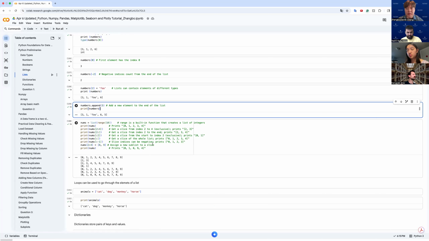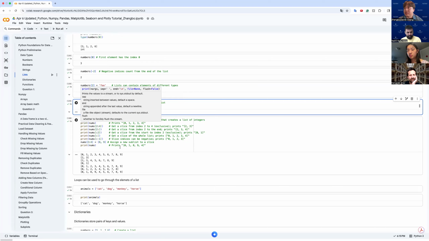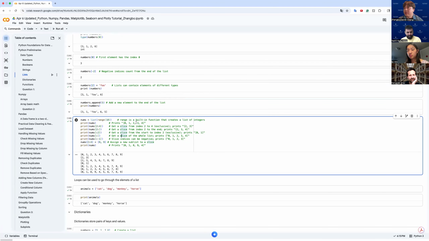Now I'll show you some slicing ways. This is actually used when you want to handle a large amount of data. It's like cutting the list in a certain range. So right now we define numbers as list(range(10)). The range is a built-in function that creates a list of integers. You can see it counts from 0 to 9.